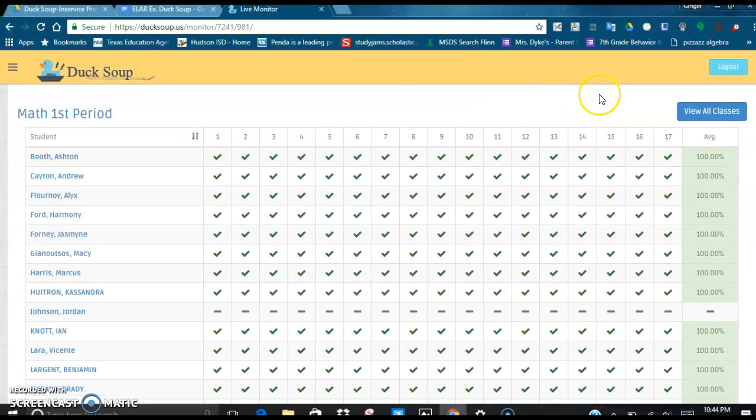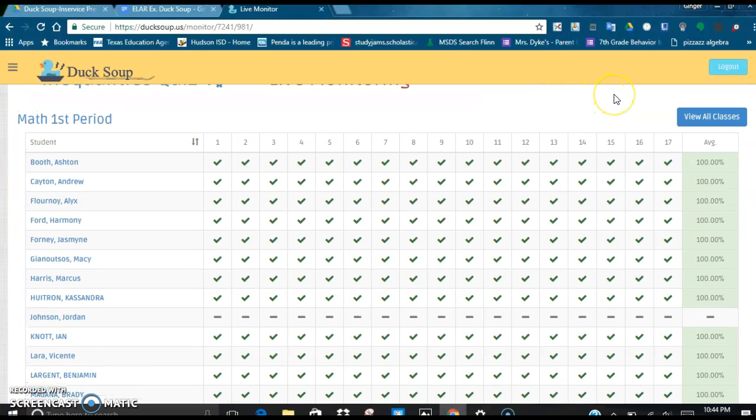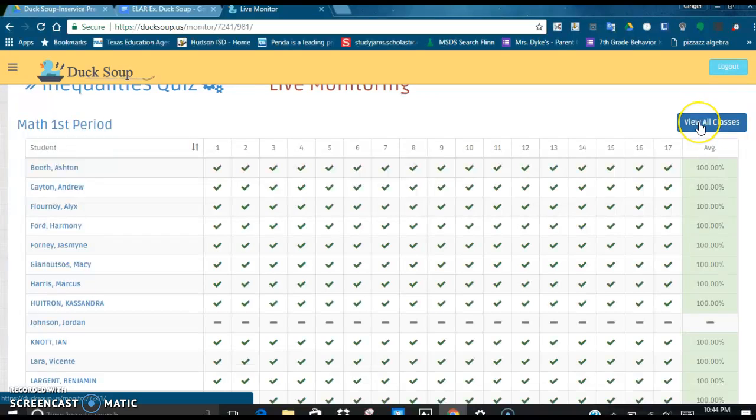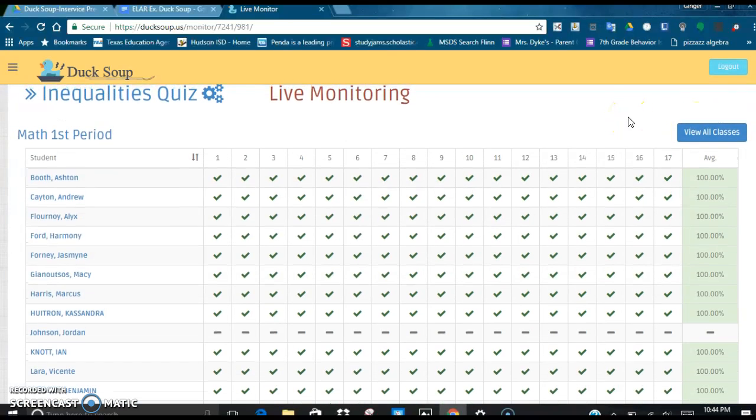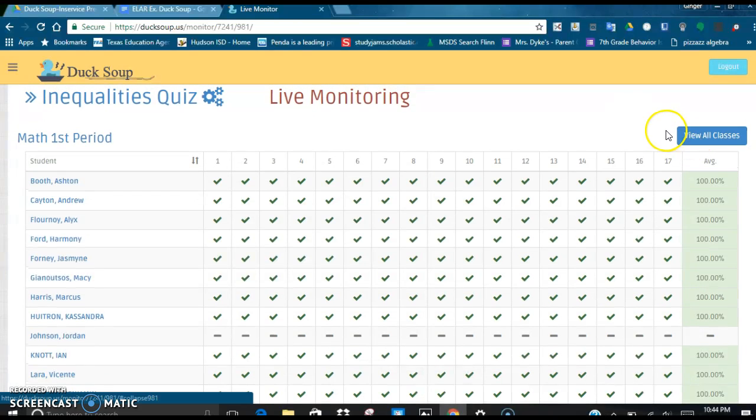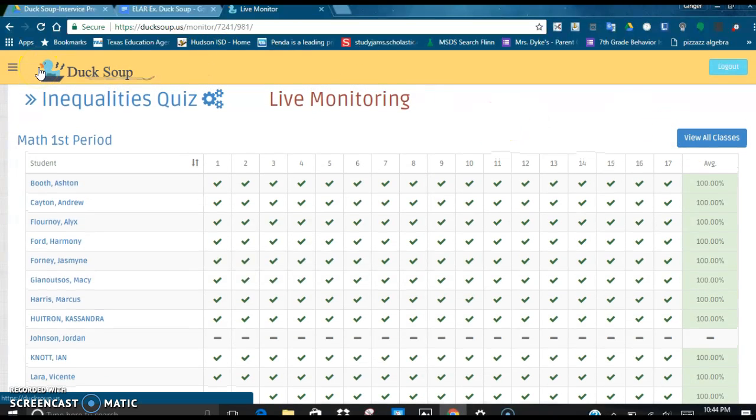Okay, if you have more than one class and you assign the assignment to all of them, you can view all classes. Again, I've only used this for my math class because I just started Duck Soup last year, so I don't have a lot of experience with that.